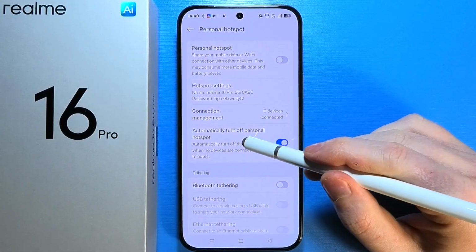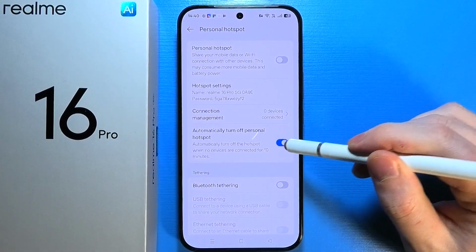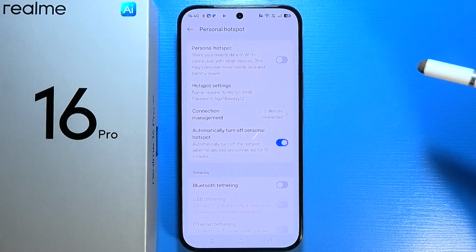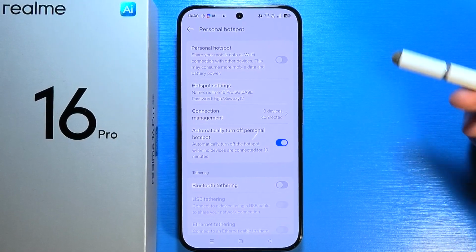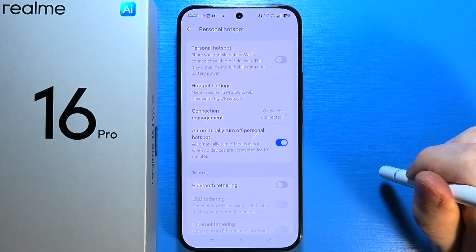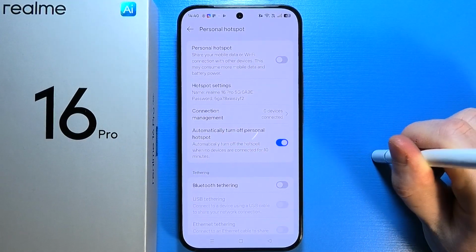Then there's the automatically turn off personal hotspot. Now, if there's no devices connected to your hotspot for more than 10 minutes, your hotspot will shut down automatically. So that is all of the personal hotspot options.